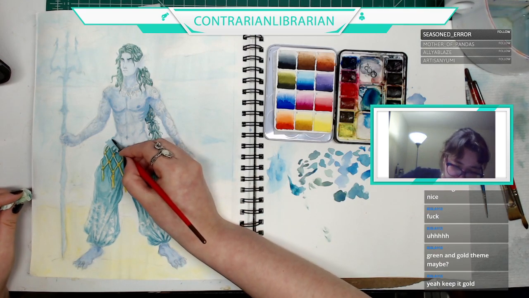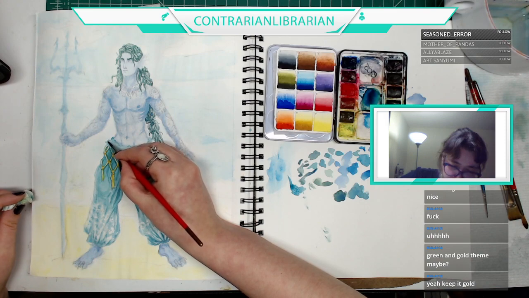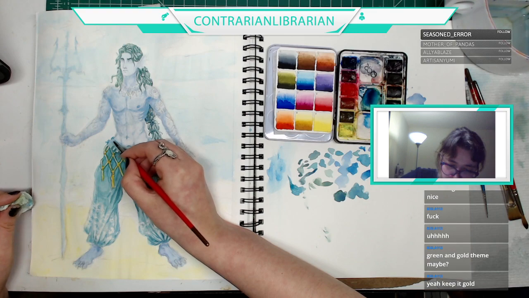Once again, I've erred by not starting left to right. How could I? Cringe.